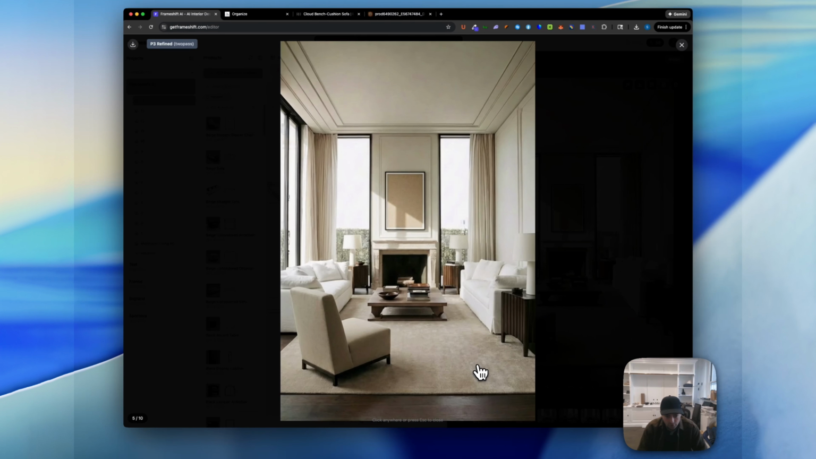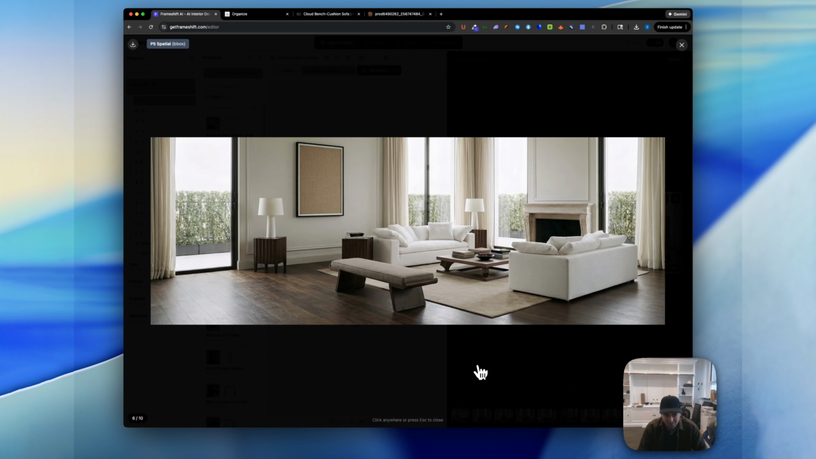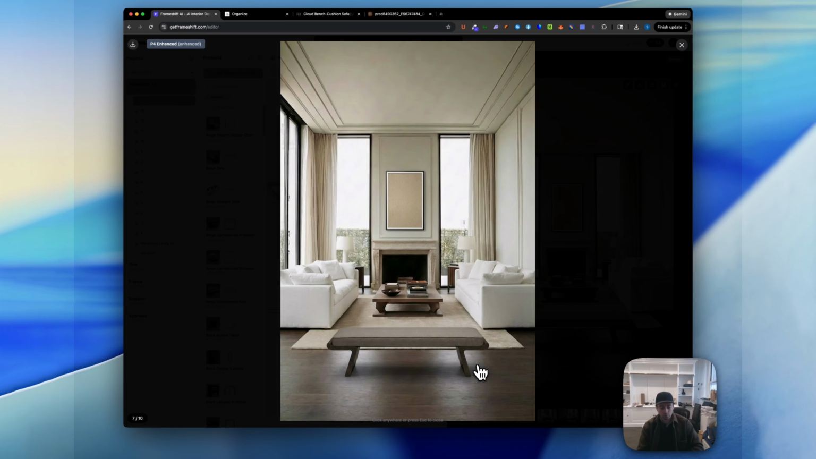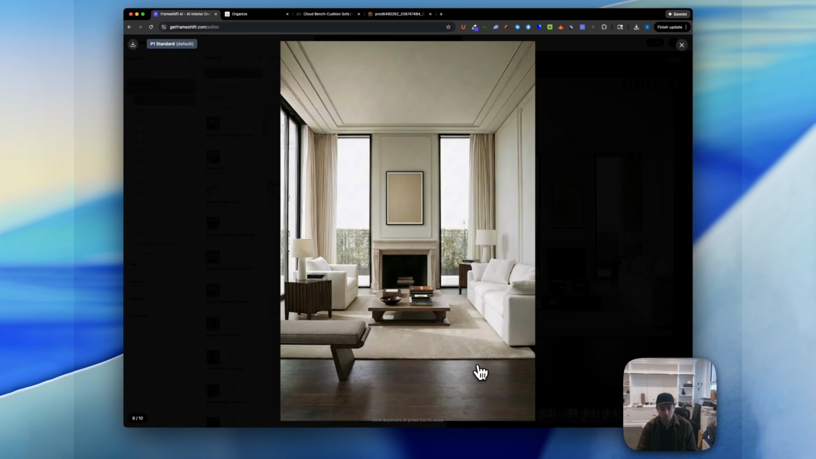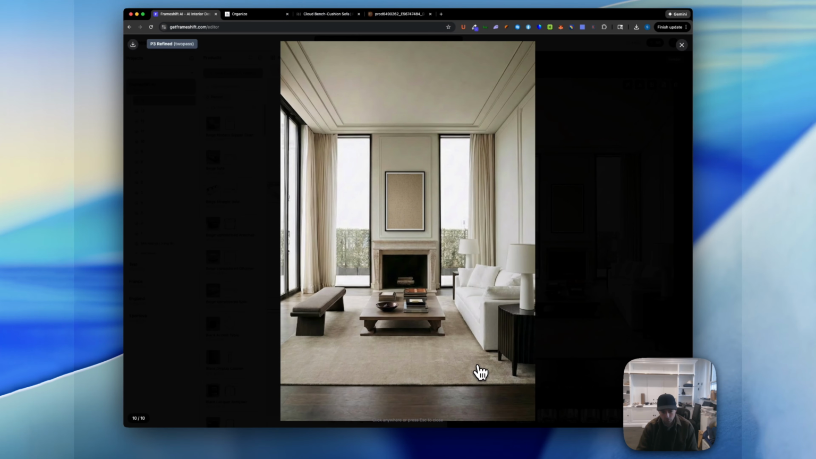So you can see our first generation just created a whole new view, which is actually not a bad image, but not exactly what we wanted. This one was what we wanted. This one, not so much. This one, not so much. This one, not so much. So you've got to play with it a little bit. You're going to go through some credits, but credits are pretty cheap in the grand scheme of things when you're able to create photorealistic images with your exact products. When you compare it to rendering or anything else, it's a no-brainer.